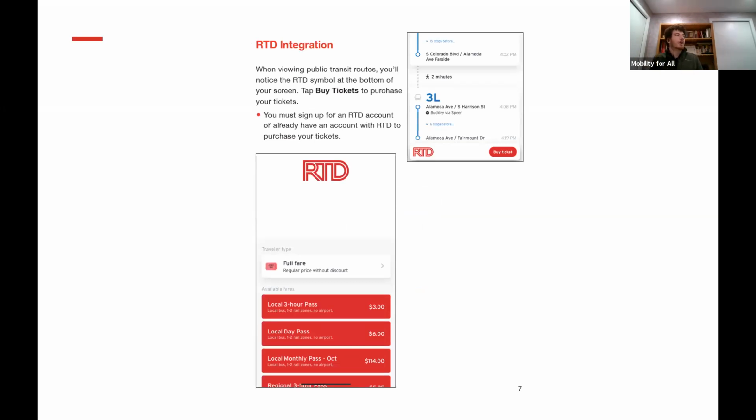As I mentioned before, you can buy tickets right in the application by clicking on that RTD tickets button at the bottom. You must have an RTD account already set up, and this is different than using the RTD mobile ticketing app. Personally, I would recommend attending our RTD mobile ticketing app class and learning how to use that application, because that's RTD's app, and it just works well for purchasing tickets, whereas this is a third-party service that's selling you an RTD ticket. So it does work, but I would probably recommend using the RTD mobile ticketing app itself.